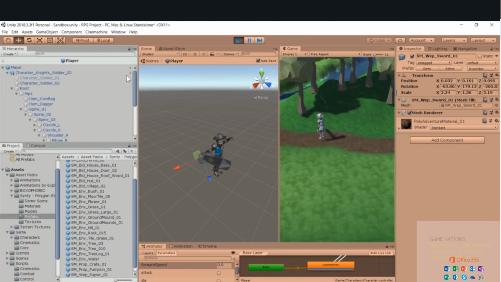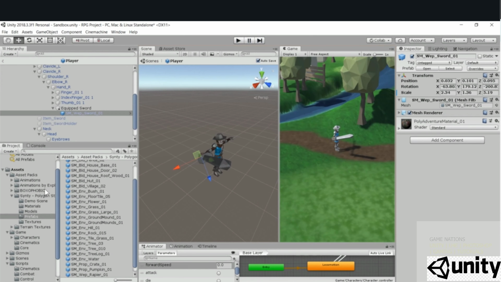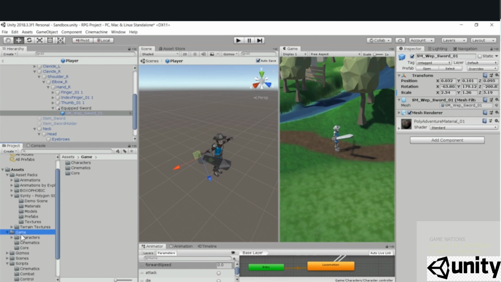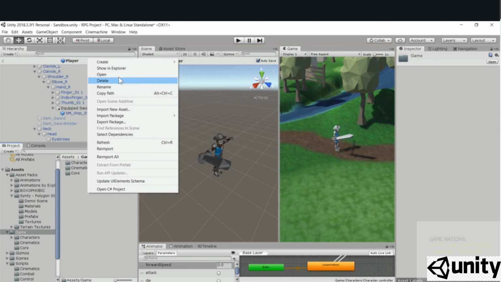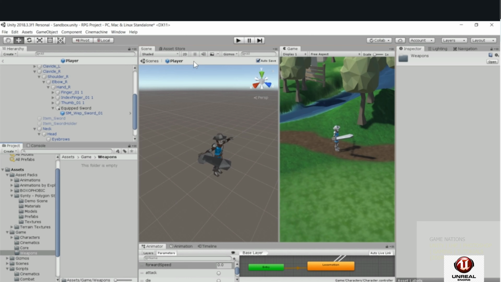Excellent. Now we need to make sure that is a prefab. So again, from within my player prefab, I'm going to make myself a new folder. Game, I will call this weapons. Create folder, weapons. And within weapons, I'm going to drag the equipped sword down.